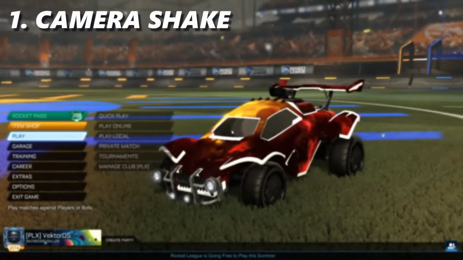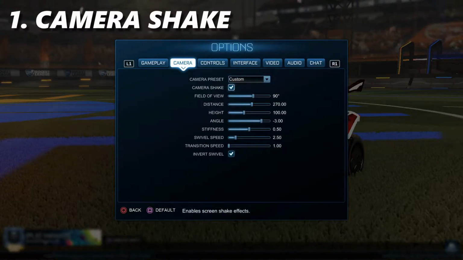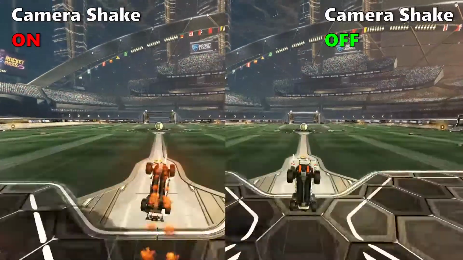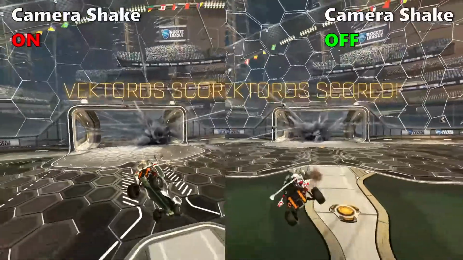This is a setting you should have turned off even if you want to play the game casually. Just head over to options, then camera, and make sure camera shake is turned off. This completely eliminates screen shake whenever you perform certain actions like hitting the ball or flipping, allowing for a much smoother gameplay experience.